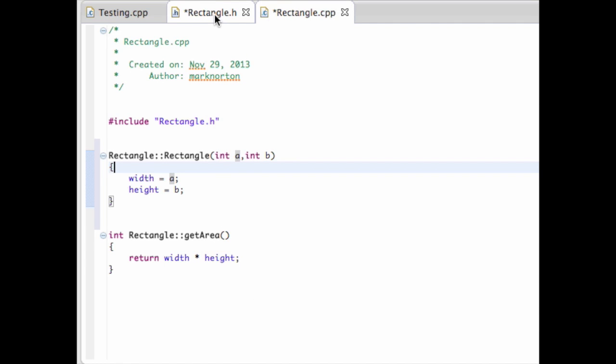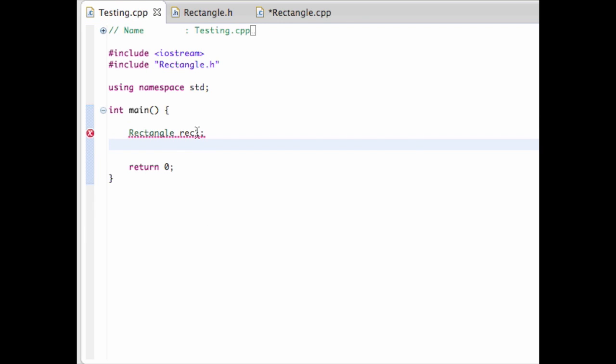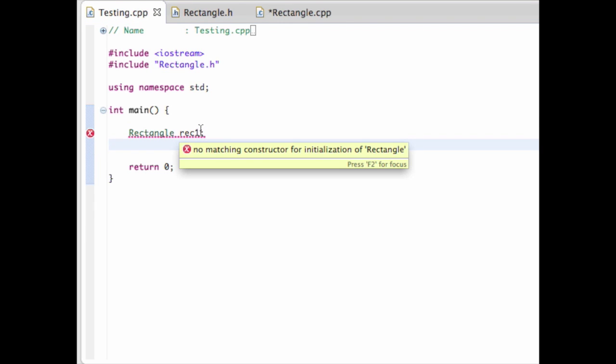So let me just test all this code out for you. Let me save everything. And so now I have a rectangle. It's giving me an error. It says no matching constructor for initialization.